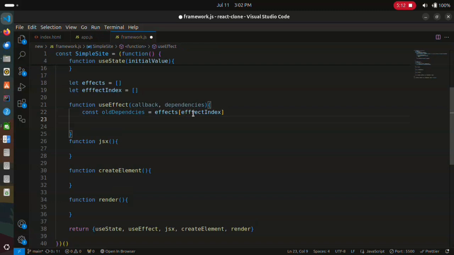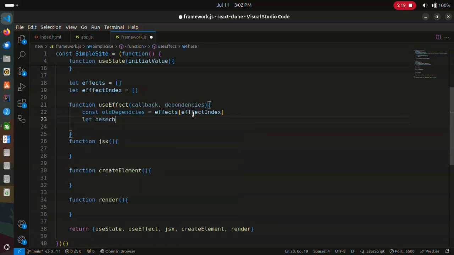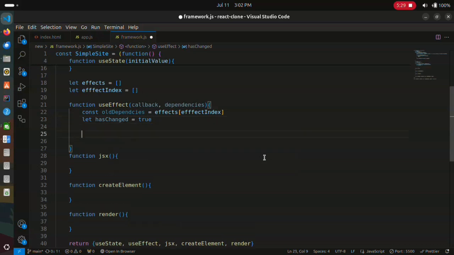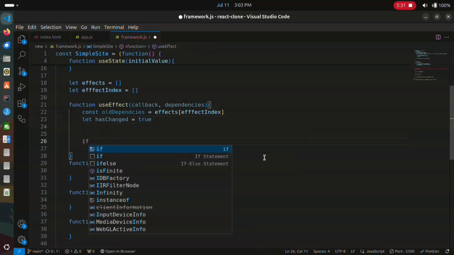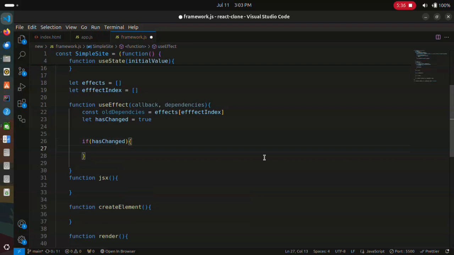Then we're going to define a variable called has changed that is going to keep track of whether the dependency has changed or not, going to be equal to true by default. Below here we're going to say if the dependencies has changed, we just simply run the callback, like that. So how do we know that the dependency has changed? Because we just gave it an initial value by default.